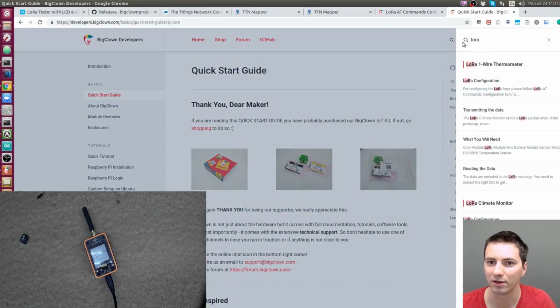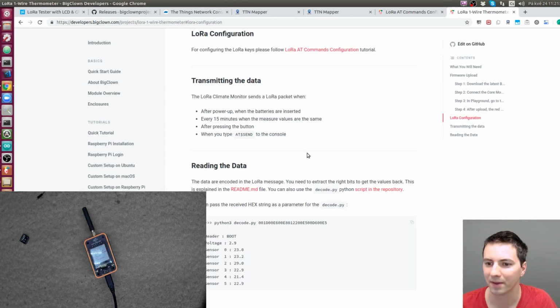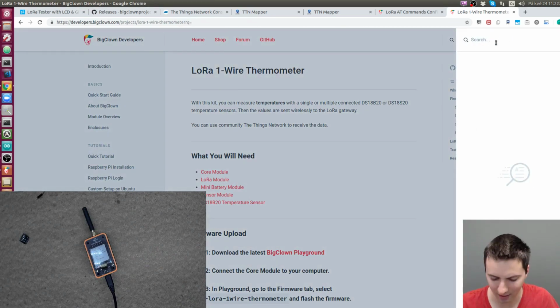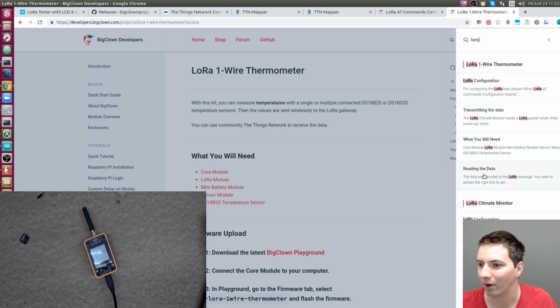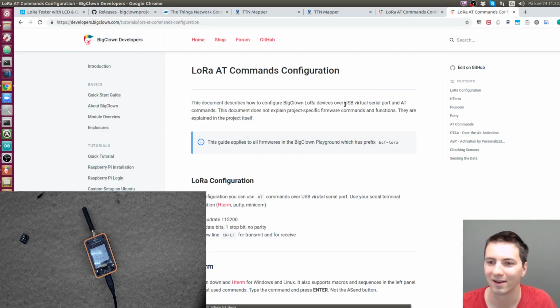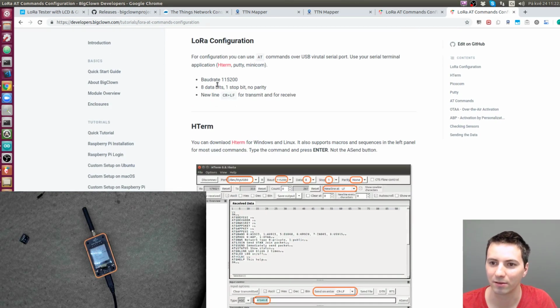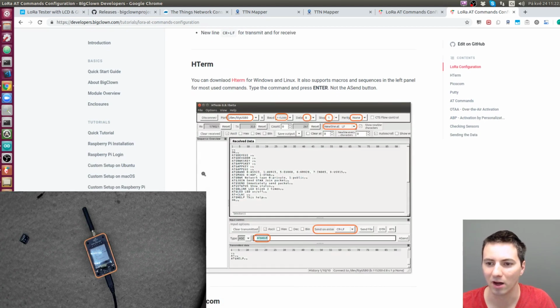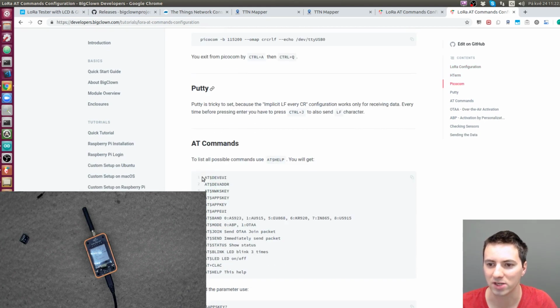You can search on the developers portal for a LoRa configuration, and here is explained. No, this is the project, not this one. LoRa AT commands. Oh, here. And here is explained how you need to configure your terminal program, which application you can use.